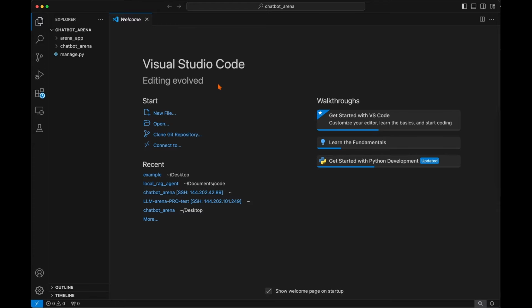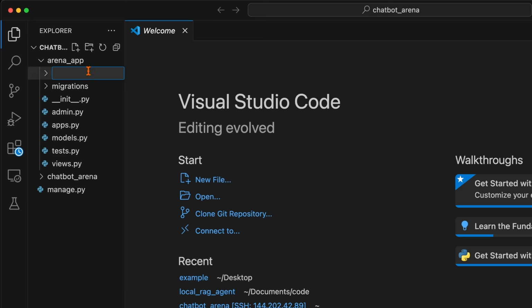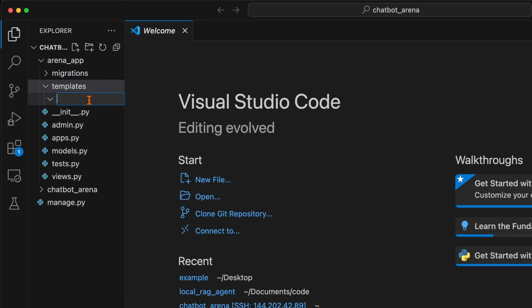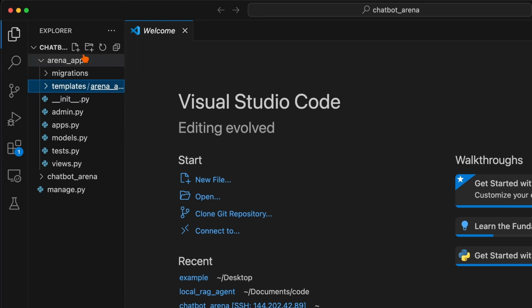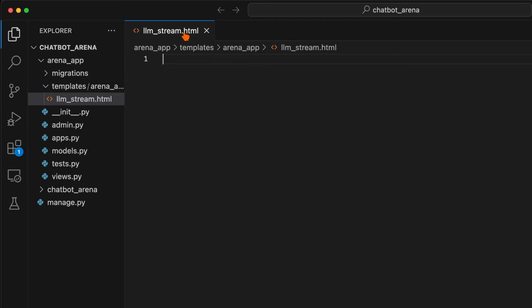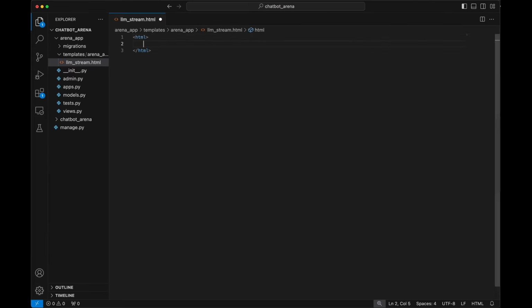For this implementation, inside the arena_app folder, create a folder named templates. Inside the new templates folder, create another folder called arena_app. Then create a file in the last folder called LLM_stream.html. Start by adding an HTML tag and then within it a head tag. Inside of the head tag, add a title tag and set it to Chatbot Arena.